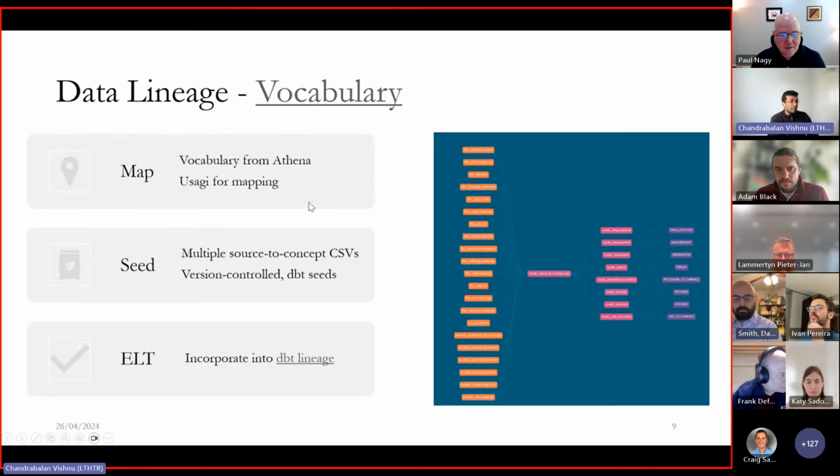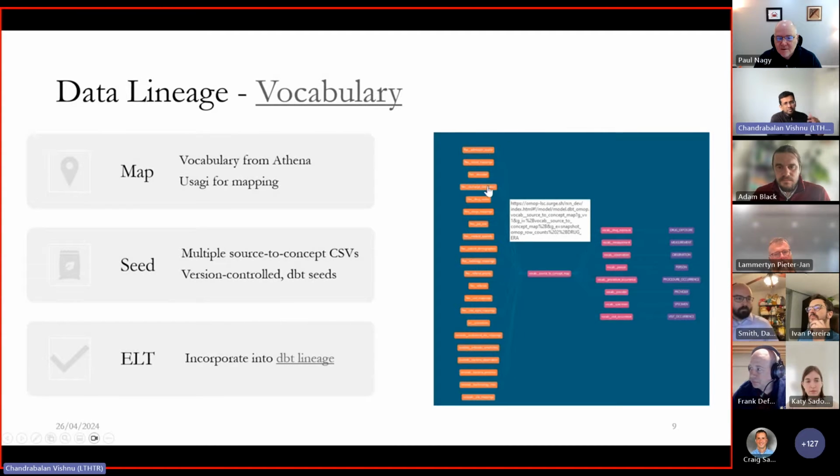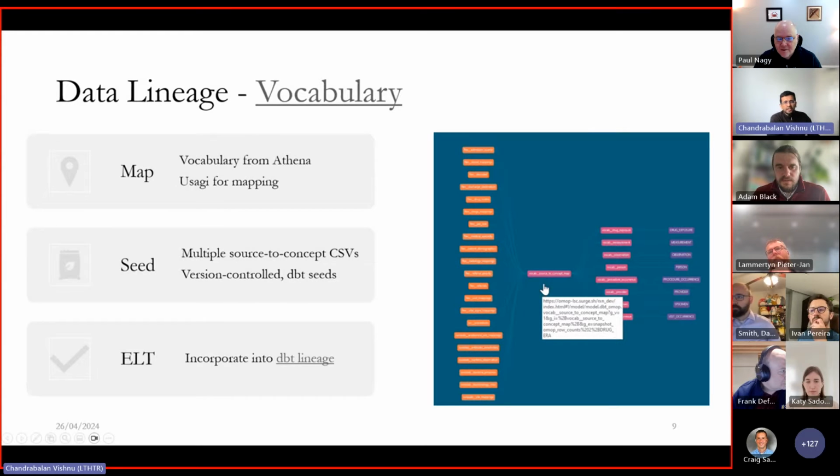So we'll start with the vocabulary. We used Usagi. Usagi has been fantastic for us. The Usagi outputs get saved as CSV files, and DBT has this concept of seeds. Essentially, you save the CSV files into Git, and DBT will automatically convert those into tables in your warehouse. So we have various domains. We use Usagi. The outputs became seeds. Seeds get incorporated into the ETL lineage.